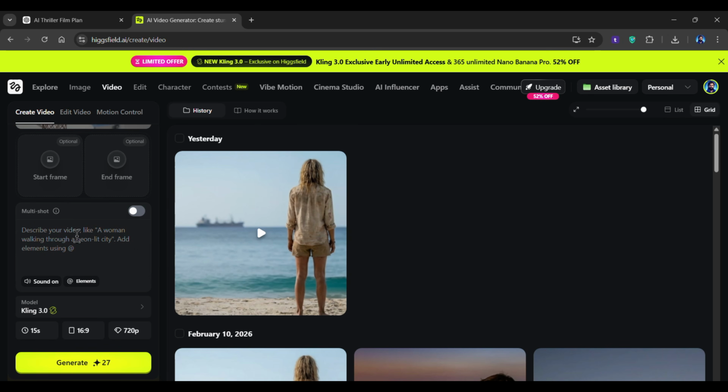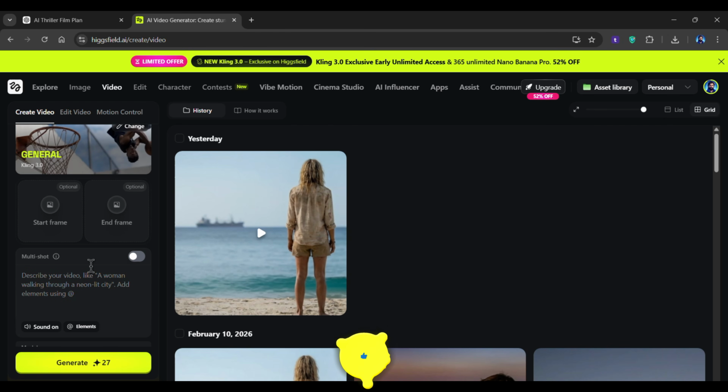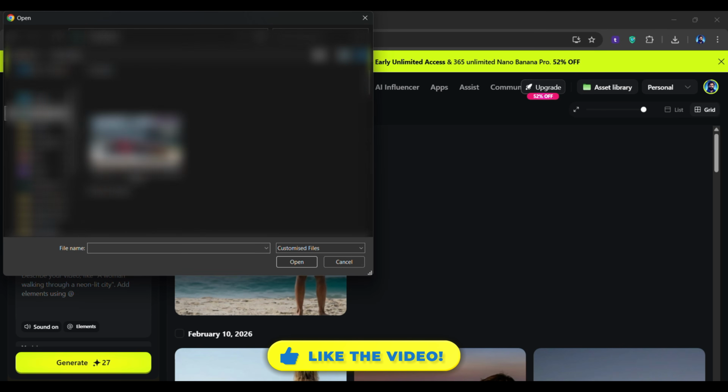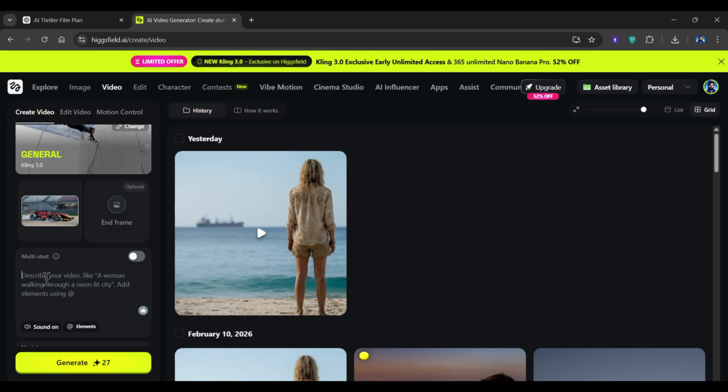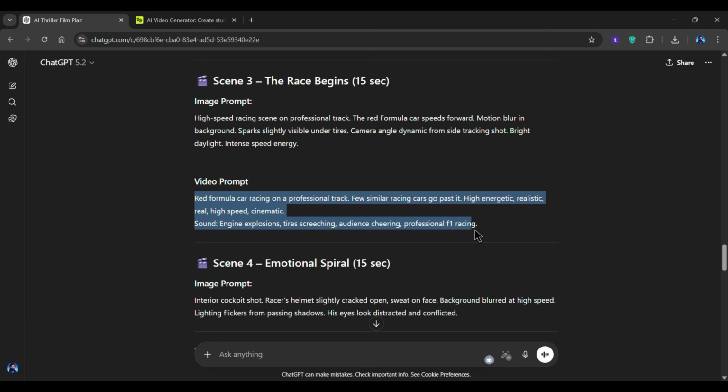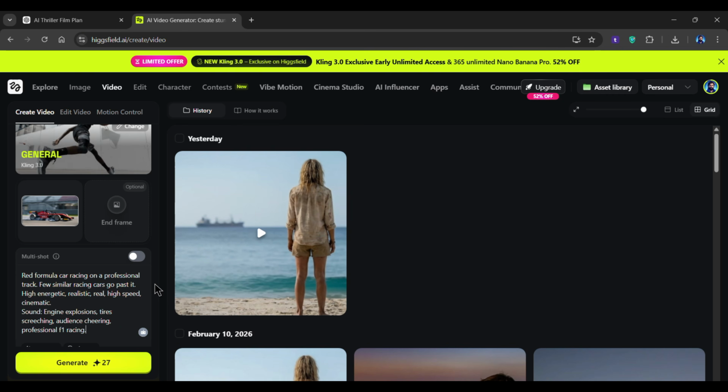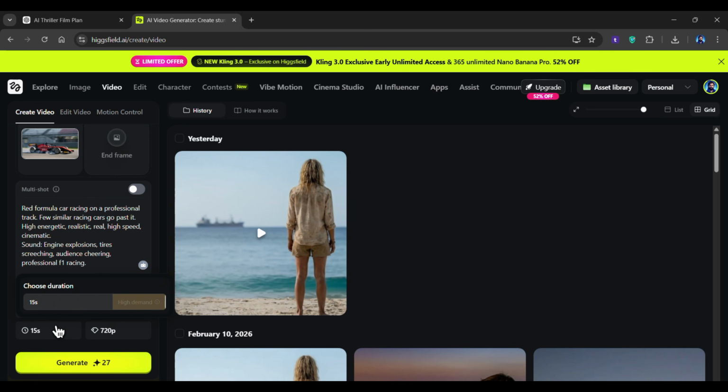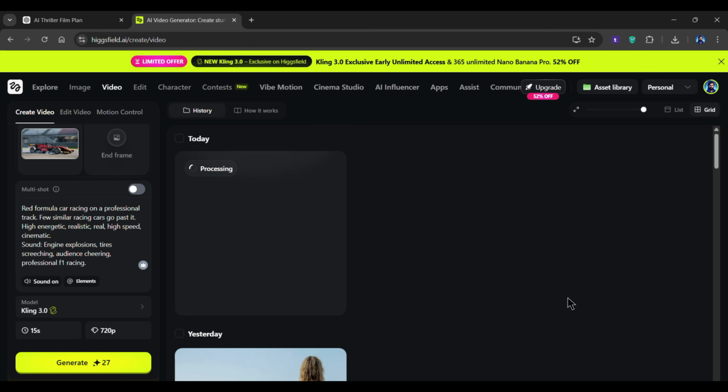First is the normal way that we use to create the videos. Here you can add in your start and end frames, if you have one. Then enter your prompt into this box. I'll just paste one of the visual prompts generated by ChatGPT. As you can see, you can generate up to 15 seconds of footage in one shot, which is a new feature here. It's quite useful in the multi-shot feature, which we'll see in a moment. Lastly, we have the resolution option. So let's simply hit the generate button and see what happens.